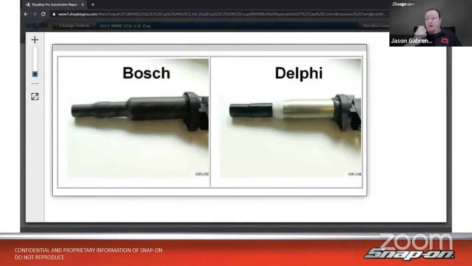But having this here, checking those TSBs first. I mean, I can give you 100 examples of why you would want to check TSBs first, because you might not be aware of a problem on a particular vehicle. If you work on the same vehicle all day, every day, I can understand, maybe some of those common problems are going to come up and you're just going to know off the top of your head.